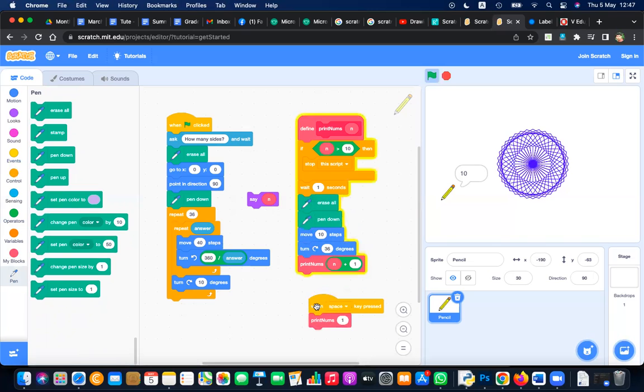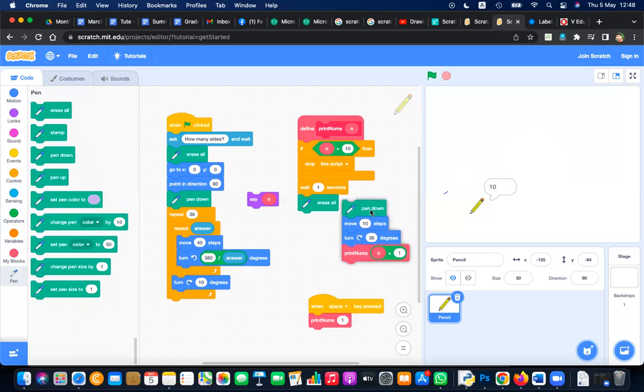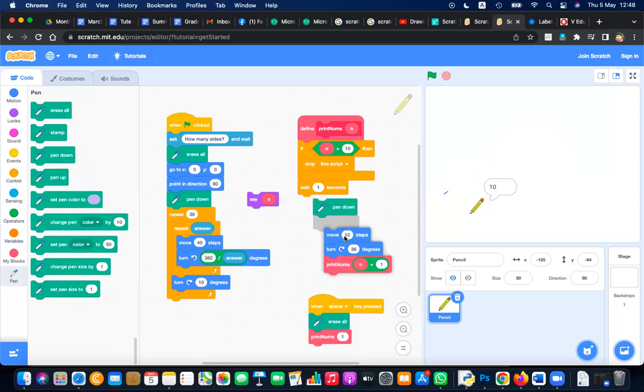When I press the space key, okay, you can see it's smaller, right? It's very small. So each time it's erasing. This should not be erased. Erasing should be done only once, and pen down should be done only once. So it's my mistake. Okay, let's see now.